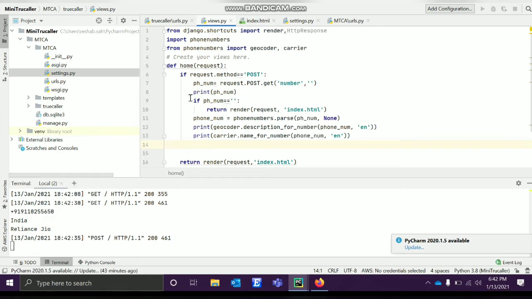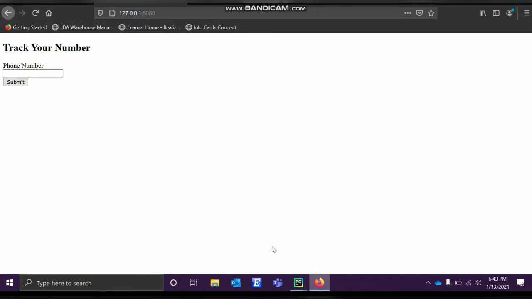If it was empty, we wouldn't come to this one because we actually feed it here. So the phone number, we passed it here, and then we printed the location. It is India, and then the carrier name Reliance Jio. This number belongs to the Reliance Jio company. But it is printing in here, and I want this to be printed in the web page. So how can we do that?